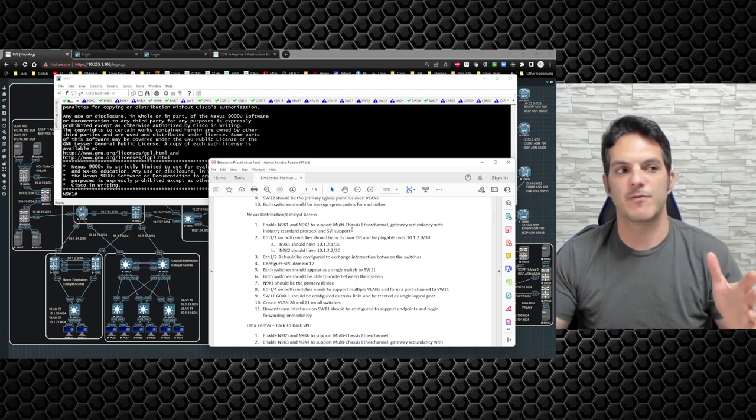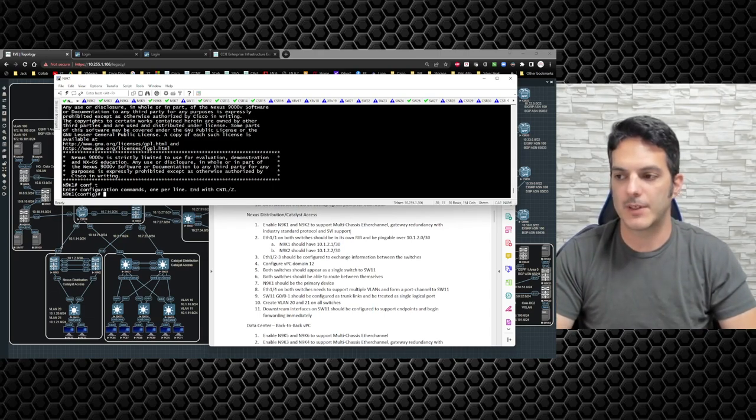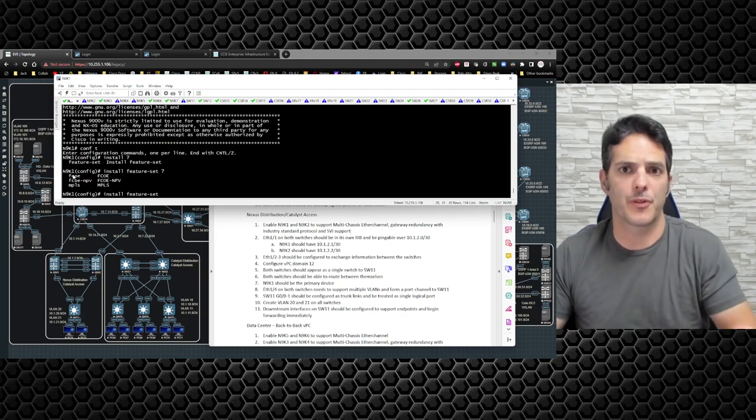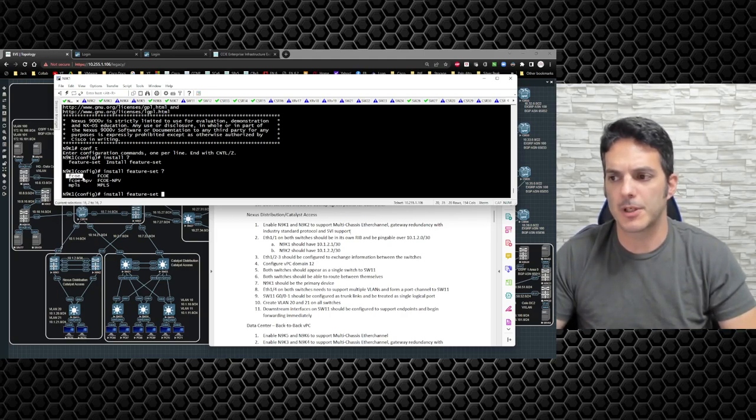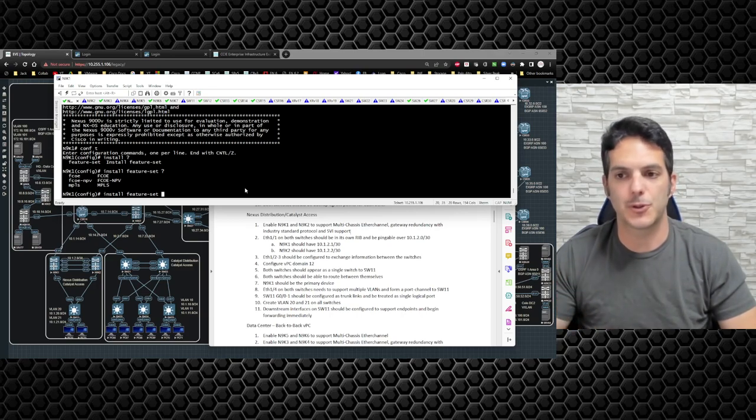So that's one of those feature sets that you'd have to turn on. If we take a quick jump up here, you have install feature set, and you'd have FCOE, FCOE NPV, and MPLS. At some point down the road, I will be covering MPLS on Nexus, because I want to be more thorough with the platform as a whole. FCOE is Fibre Channel over Ethernet, and then you have FCOE NPV, or node port virtualization, and NPIV, node port ID virtualization. Those are storage specific techniques.